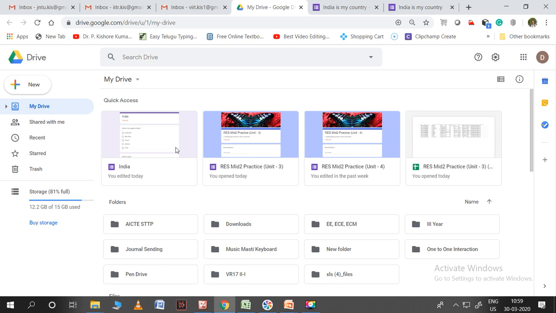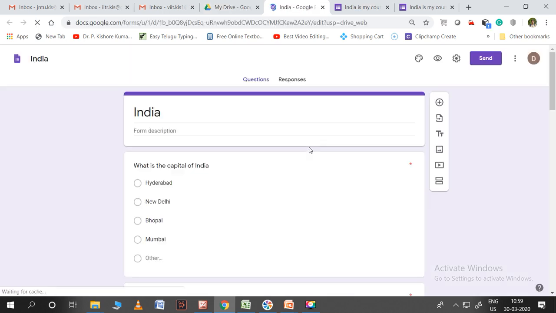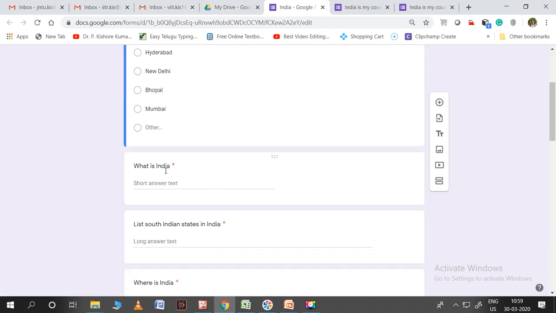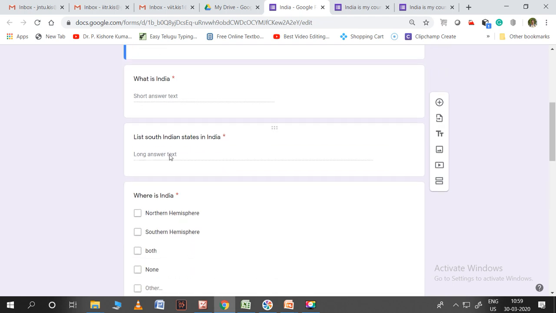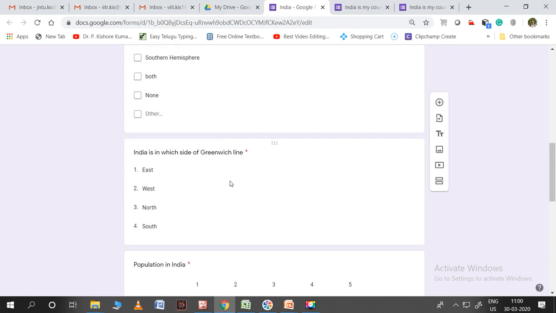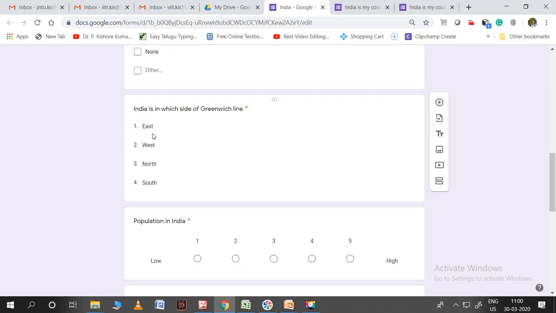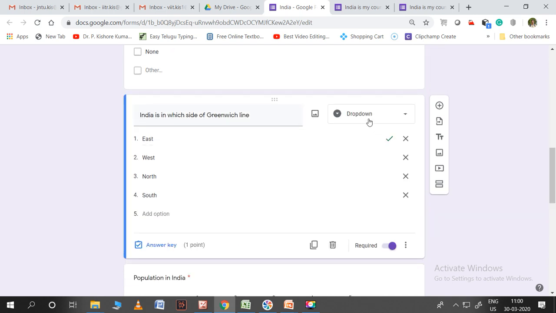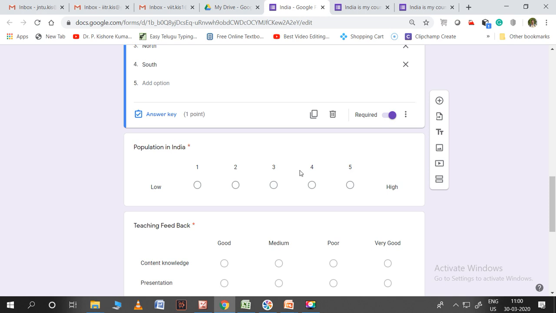So I have already framed one of the Google forms with different things, that is called India. So this is a multiple choice question, the first question, and the second question is what is India. So this is the short answer type question. So here we need to write the short answer. This is where we need to write the long answer. Here also we can simply tick it, tick type questions, and these are the different types of questions. Here also we can have drop down. This is a drop down type of question. So we can click the things here, and here the different types of, that means this is the population in India according to your view.